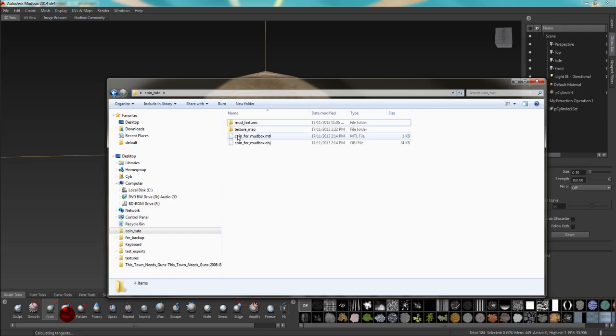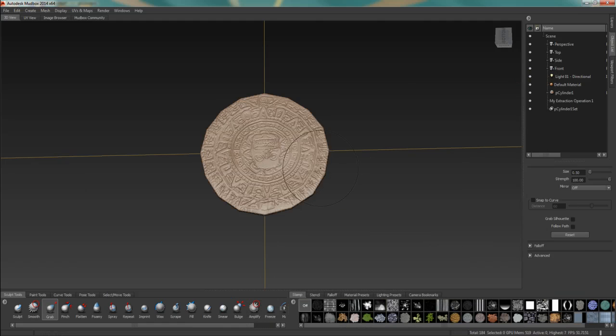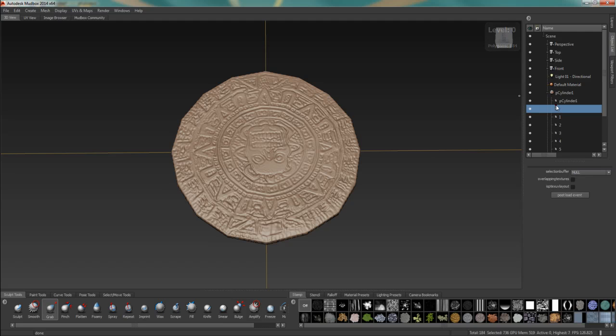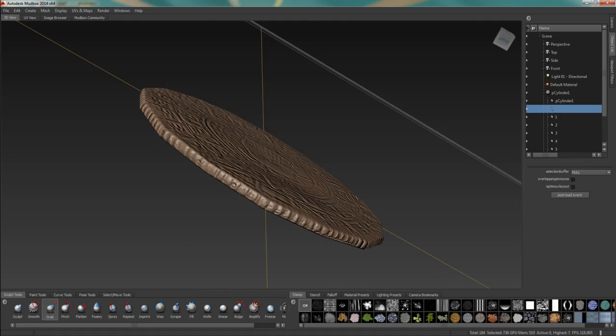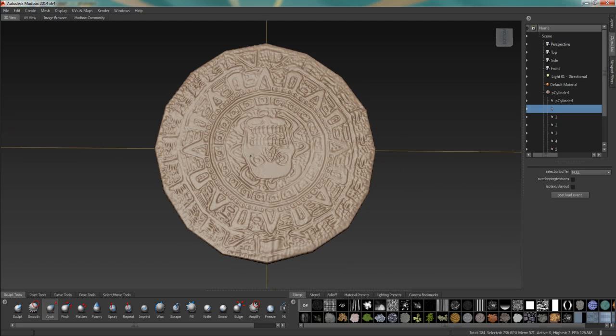So if I go to my texture map folder here, we've got our normal map. And we can see we've got a lot of detail in there. It's pretty good. One other thing we're going to do is make sure we're on our lowest division. We're going to select this one here in the side. That's our lowest division, and this puts the normal map on it. So that's what it will look like. We're going to make it a bit more round in Maya.